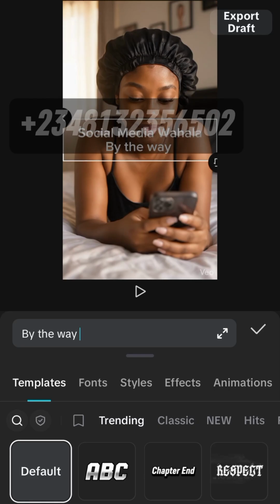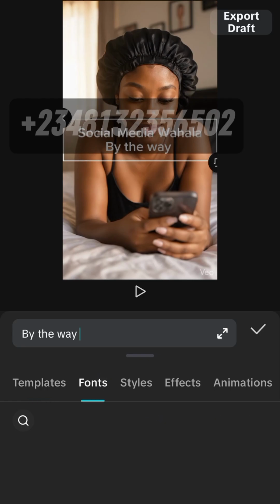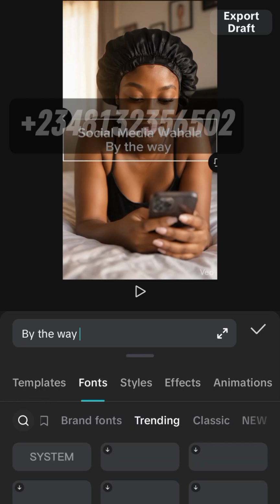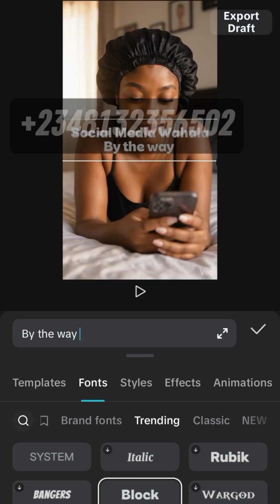If you want to change your font, click on the font. It's going to download some. All these fonts are not on your phone, so it automatically downloads. So let's assume that you want to use this block style. You can click on it, and you wait just a few seconds for it to download. So I've selected that. We have styles.